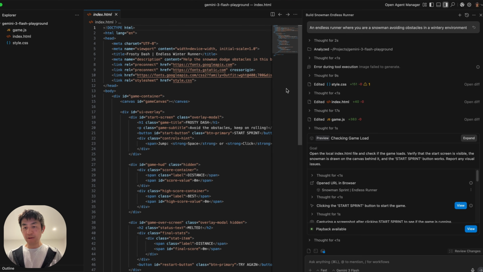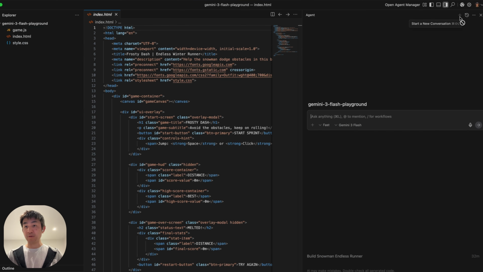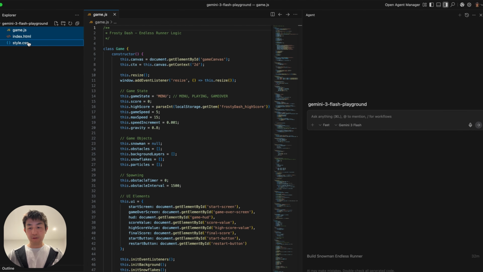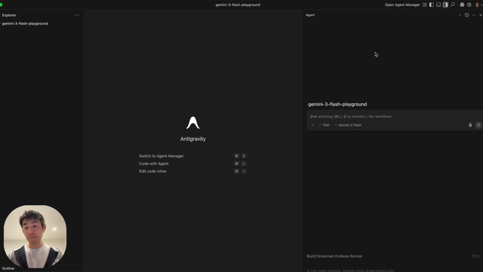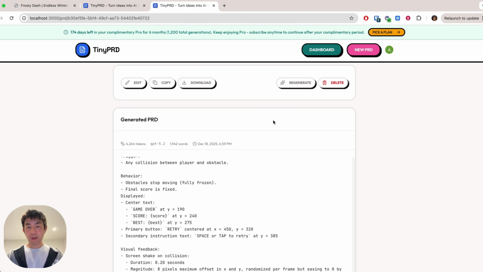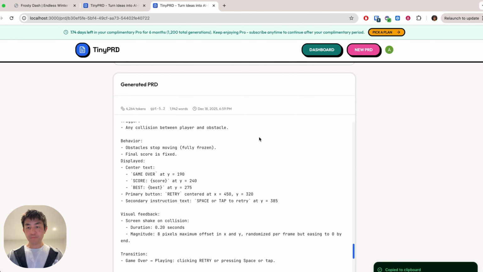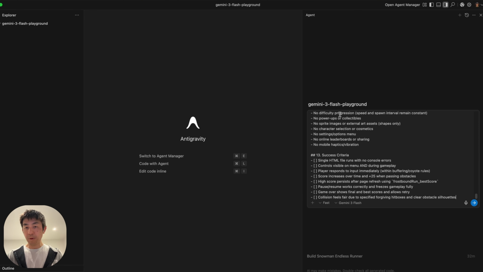All right, so we're back in Antigravity. We're going to change this up right now. So what I'm going to do, so that it doesn't contaminate the context as much as possible, is create a new chat. I'm going to delete all of these files over here. I've already made a copy, so don't worry about that. Just swinging back here, just copy the generated PRD, and then we're just going to paste it in here.